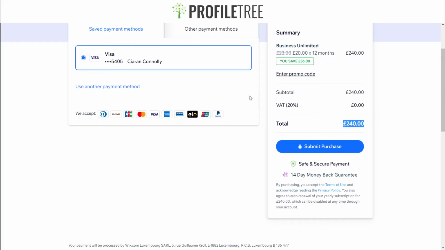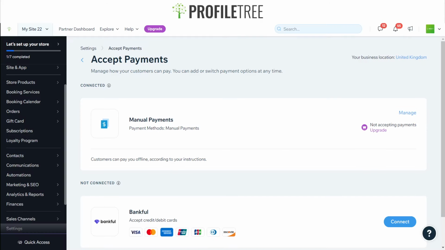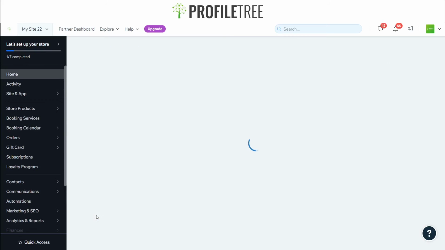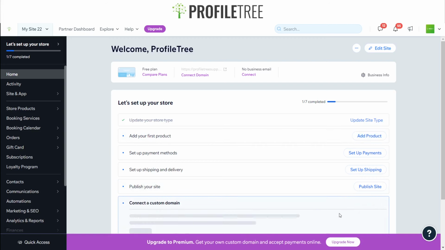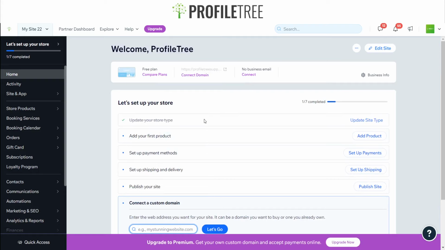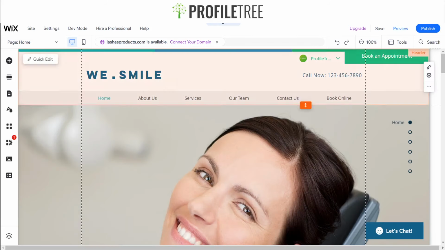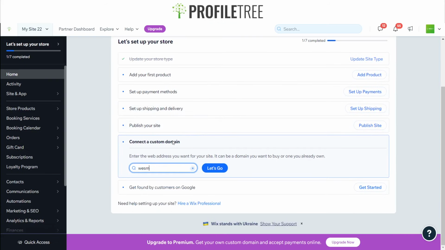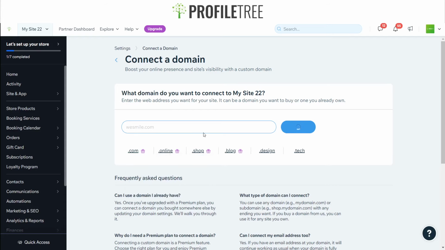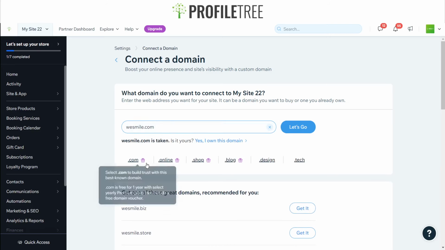Now, what I want to show here next is the actual domain. So if we just go back, we would have to connect a custom domain. So just say that this is, what is the name of the site? WeSmile. Okay, so we'll just say WeSmile.com. Let's just have a look at this and see if the domain is available. We'll just wait for that to load. So it's taken, of course.